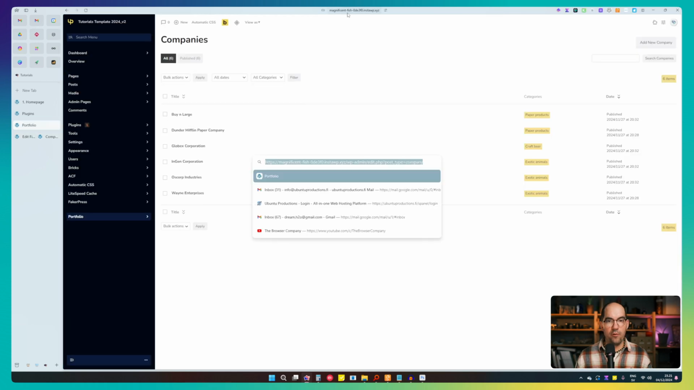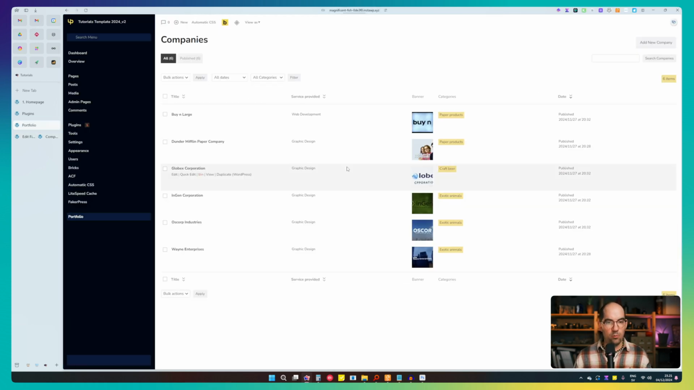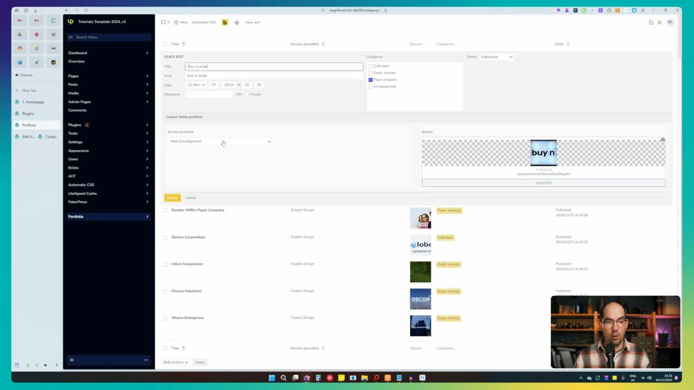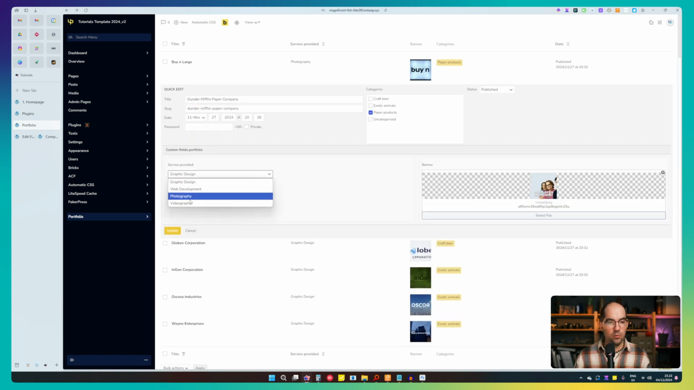And now if we refresh over here, we will see that we have exactly what we wanted. We have the service provider that is sortable, and then we have the banner. And as I said, if we go to Quick Edit, we can see that here that says web development, we can change, for example, to photography.